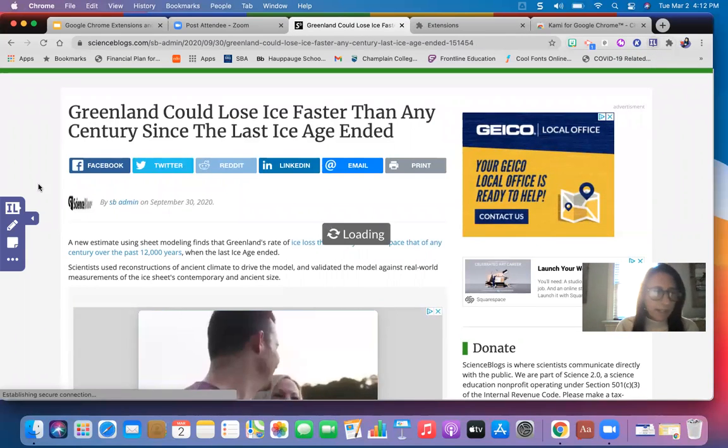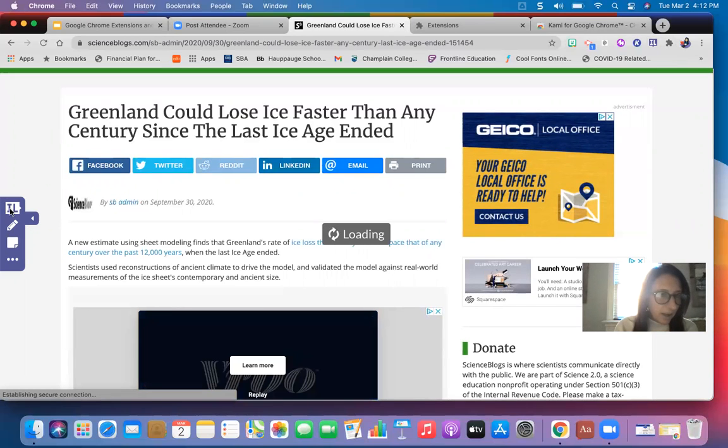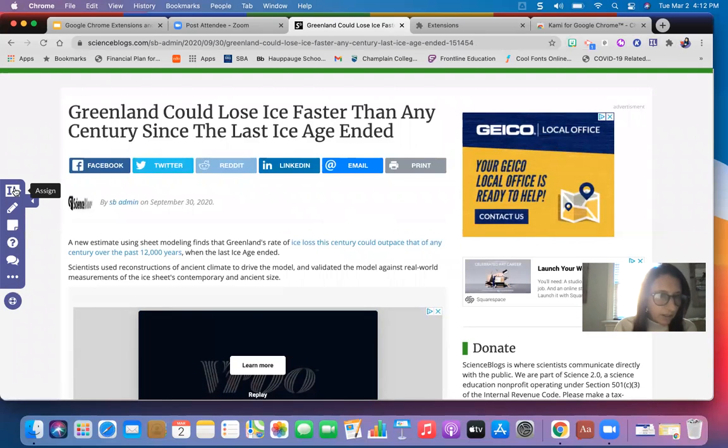When I click on it, I get this little toolbar over here to the left. I could have some abilities when I hover over it. So we'll look at these a little quickly. Assign is when it's done and I'm ready to assign it to a class.